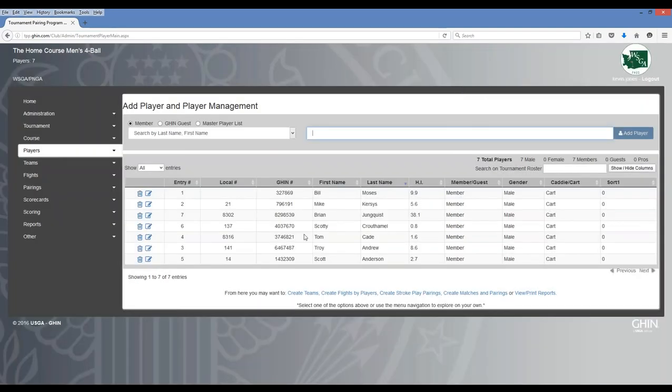So there you can see I have my seven players that are in the event. Well, now let's say we have a guest that wants to play in here. So I'm going to come to Gin Guest. Now you have a couple options once again of bringing Gin Guests in. I can bring in by first and last and state.